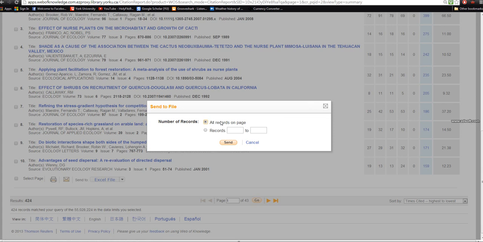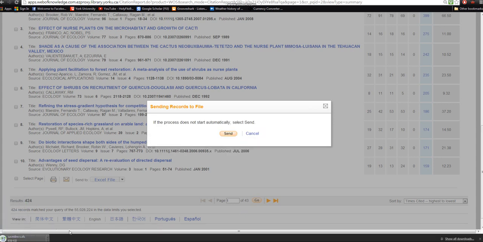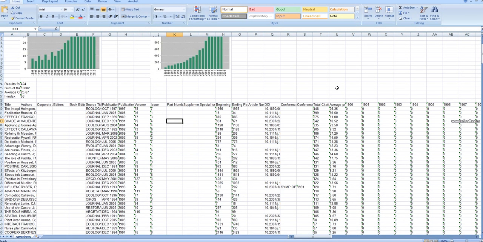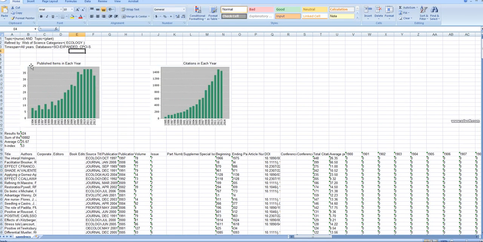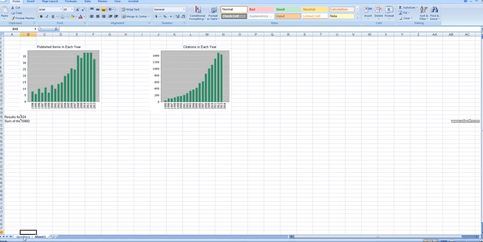Now, you can't click on all records on the page. That'll only give you 10. You want all of the records. So you click records, and then there was 424 before, so we're going to do that. Send. The file saves. You open it. Bam. Great.